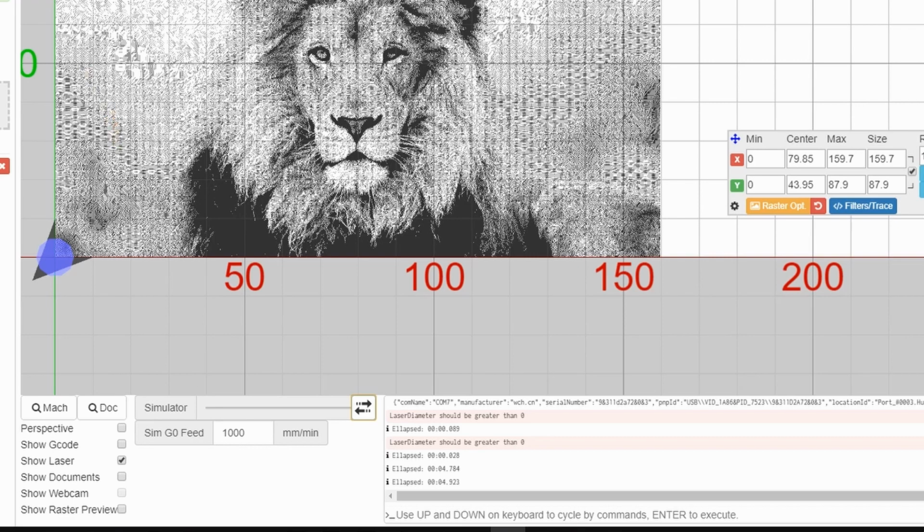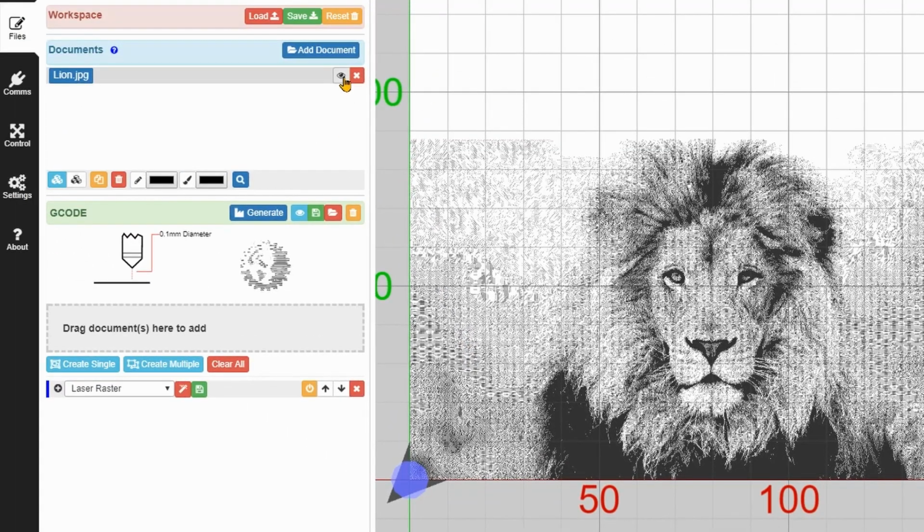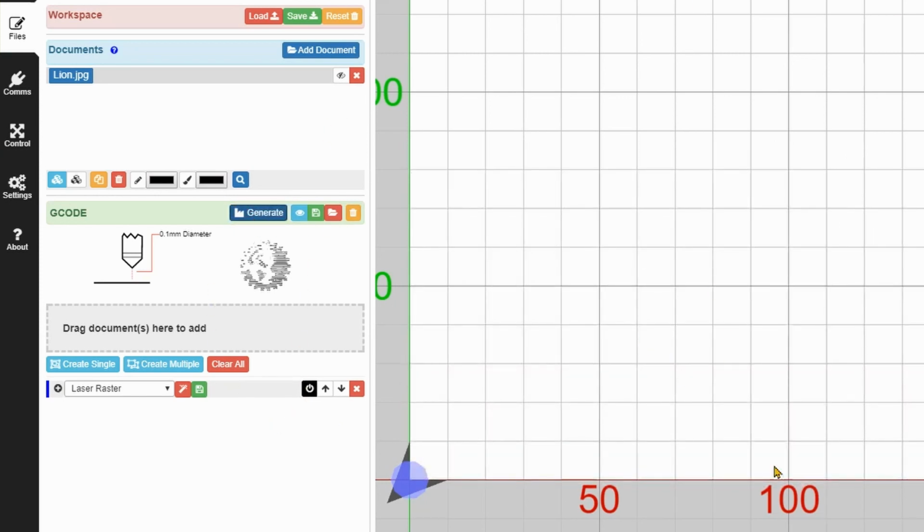Now let's load something else. I will toggle off the image for now, and I will also switch off this operation so that whatever is with this operation, in this case our image, is not going to be output. So if I do generate Gcode, you will see that nothing is actually there.